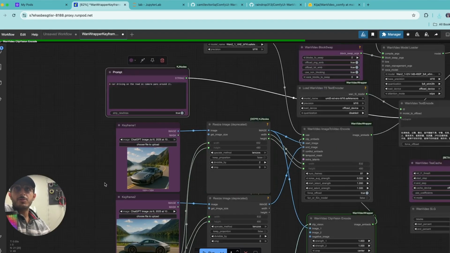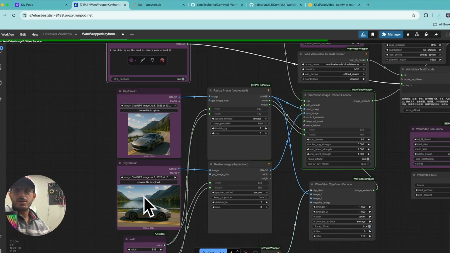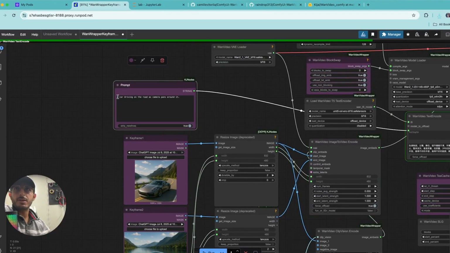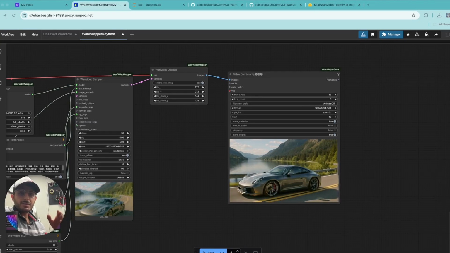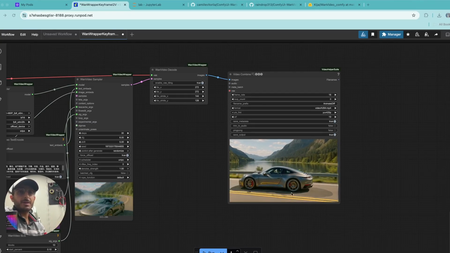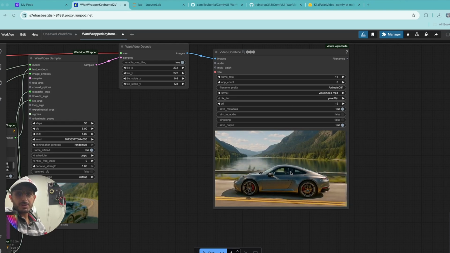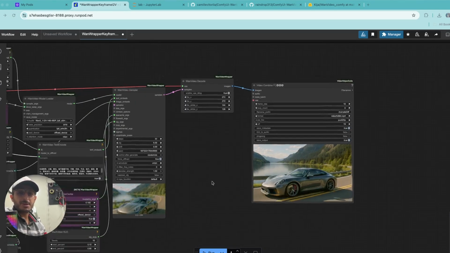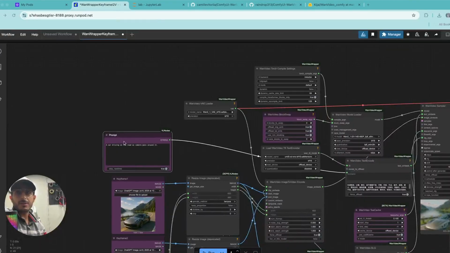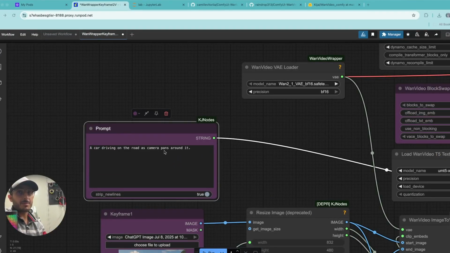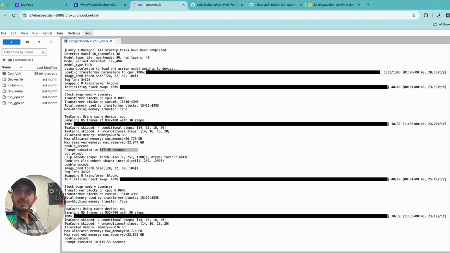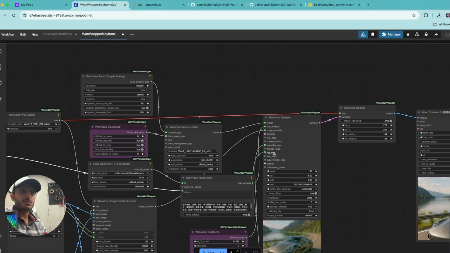Okay, I have uploaded these two images of the car and I've written a prompt over here, a car driving on the road as a camera pans around it. And this is the result we've gotten this time. And I've got to say, once again, the results are pretty good. Especially given that we have not provided much context in the prompt, like we have only written as a camera pans around it. It took exactly 715 seconds for this video to be generated.